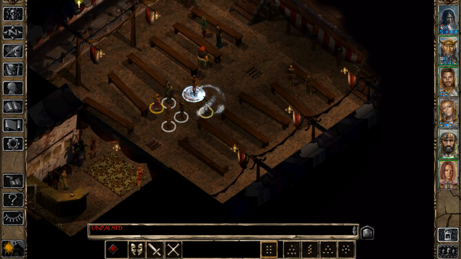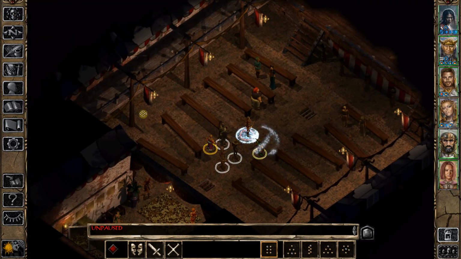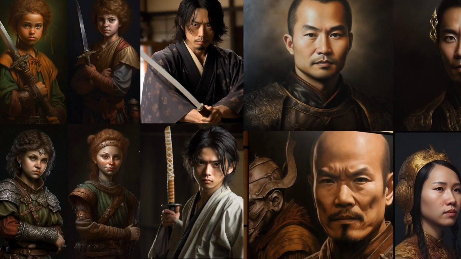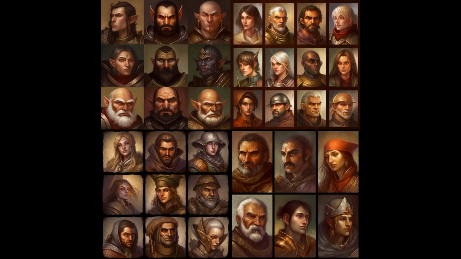Recently, I've been playing the Baldur's Gate series Enhanced Edition, and I created a few customized portraits by using Midjourney to create these characters that I want. Today, I'm going to show you how to create your own Baldur's Gate portraits after you have created your own portraits with Midjourney.